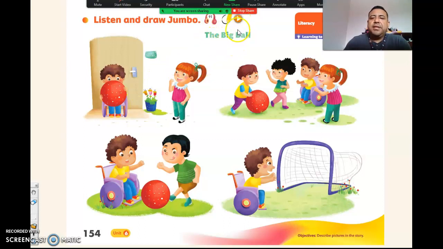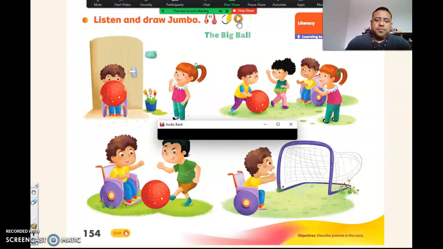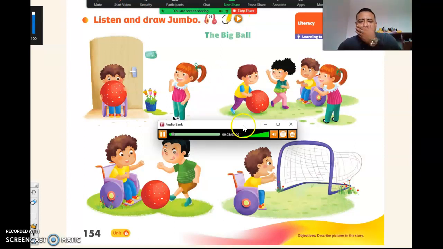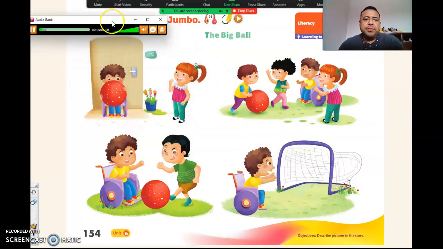The Big Ball. Track 91. The Big Ball. Gabby comes to Gordon's house. Gordon is waiting for her. He has a very big ball. That's a very big ball, Gordon, says Gabby. Yes, I call it Jumbo, says Gordon. Let's play with Jumbo, says Gabby.